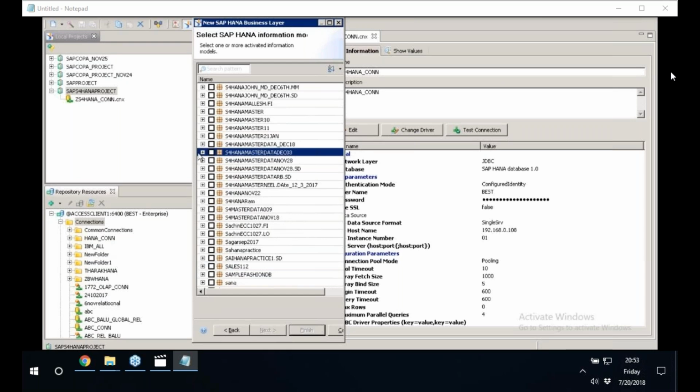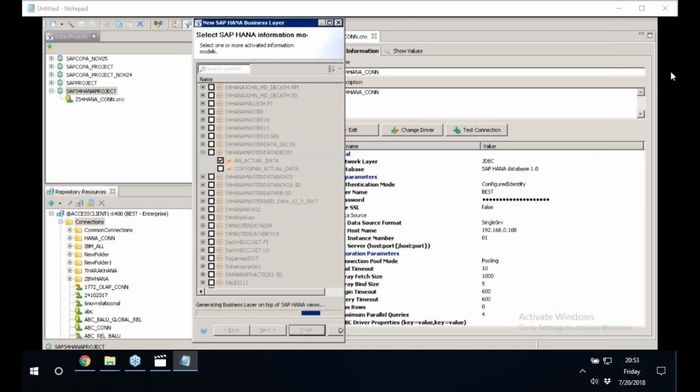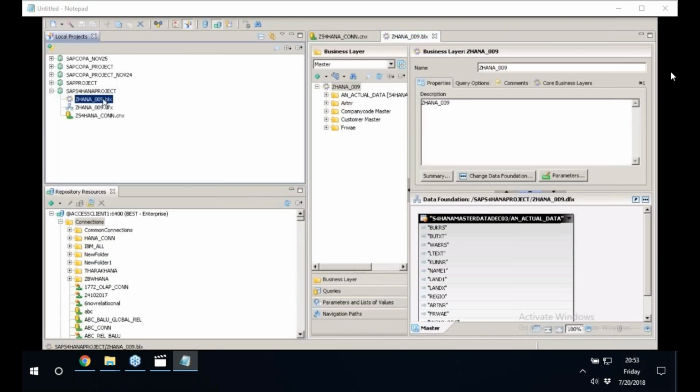So let us expand the package. Now let us select this analytic view an_actual_data and click finish. Once I click finish, please see participants. Now this is known as the business layer. What is a business layer? And here you have the data foundation.